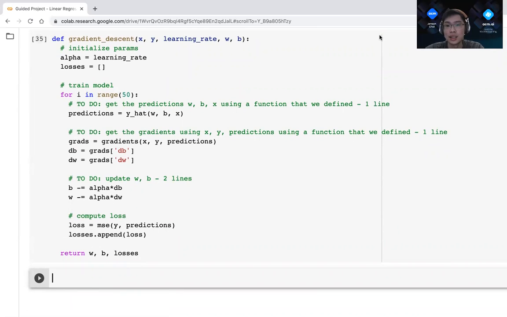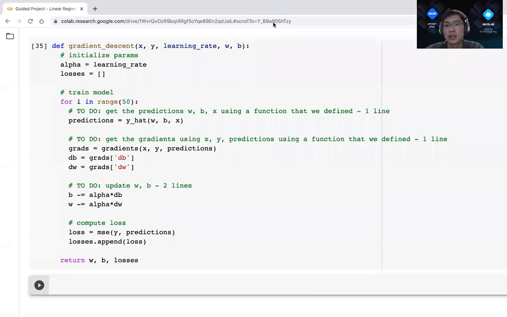All right, is everyone good up to this point? Feel free to shoot me any questions if you have any. Now that we have fully defined how linear regression works, now would be time to actually run it.